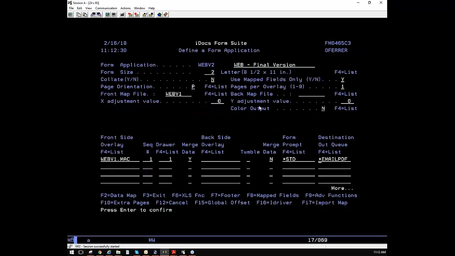So when this form application is merged, is processing it out, it's going to go out and say, oh, we're going to send this out as a PDF via email. I'm going to trigger smart routing. It's going to look for an email address, and it's going to go off and email this output to that address.